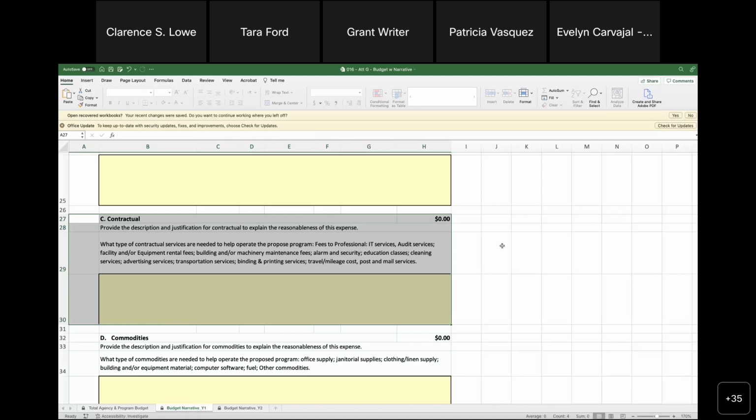Maybe you have 20,000 going to a subcontractor. Maybe you have 5,000 that you already know you want to send over to equipment rental fees. Alarm and security. So that's how you would use that one.